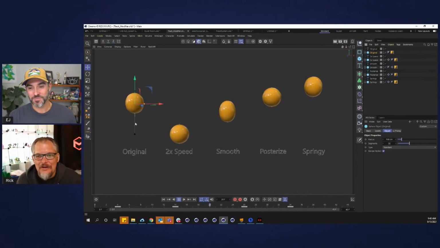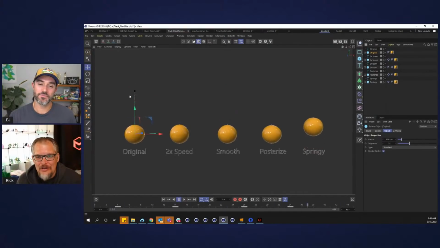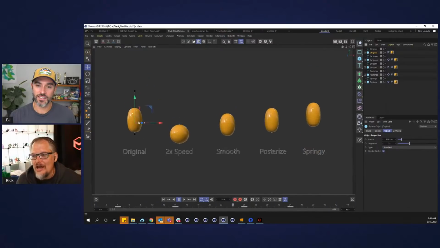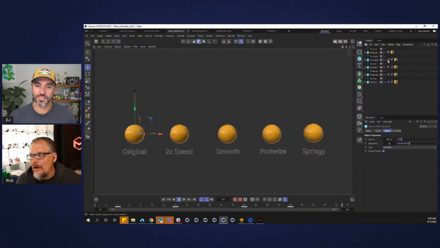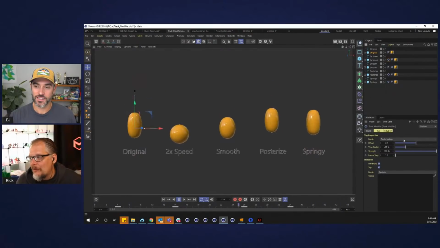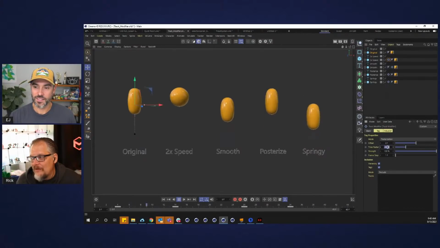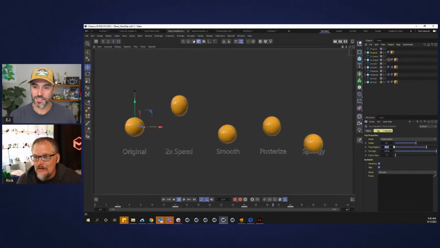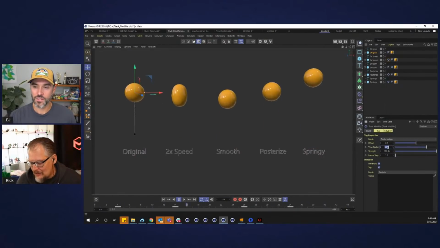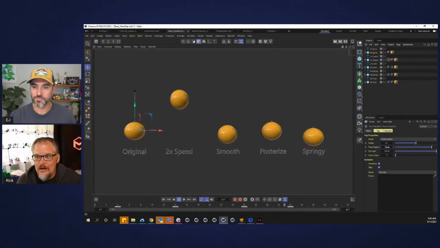So, you see here the original animation that was keyframed, and then you see some of the modifications EJ added through the tag. Let's go to this two times speed one, and we can play around with it a little bit. You see here that the time factor is negative 50%. Well, we could set that to 50%. Now we're getting half speed.